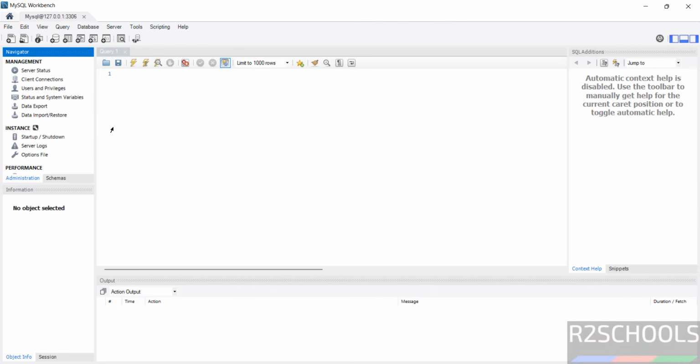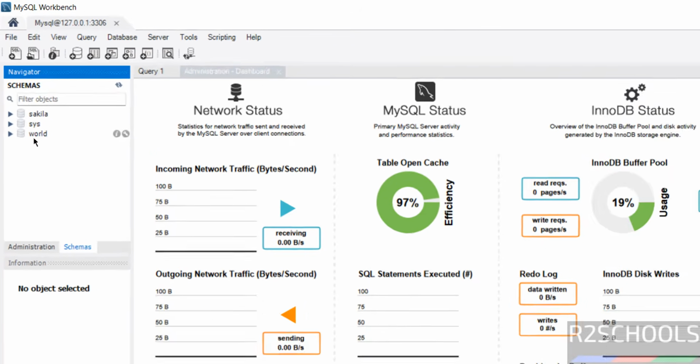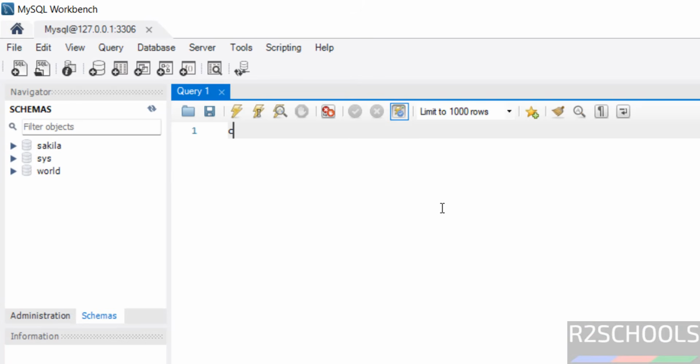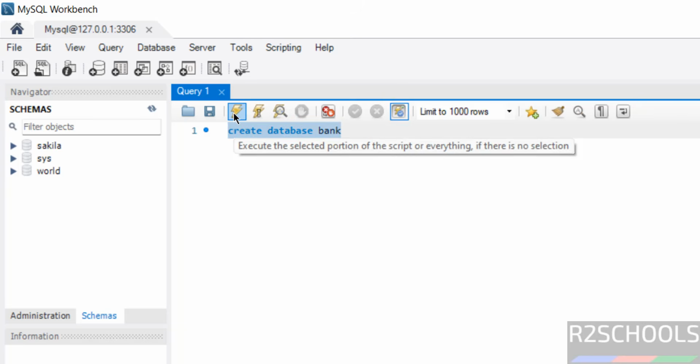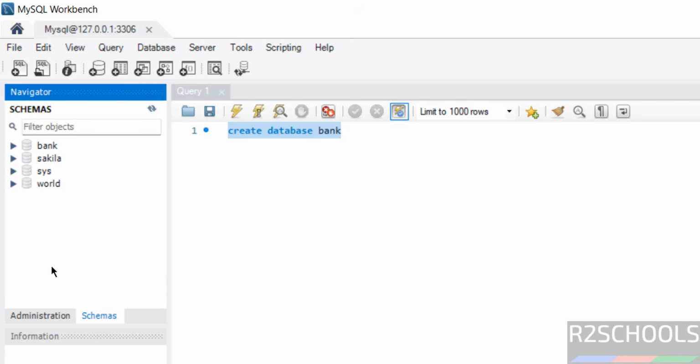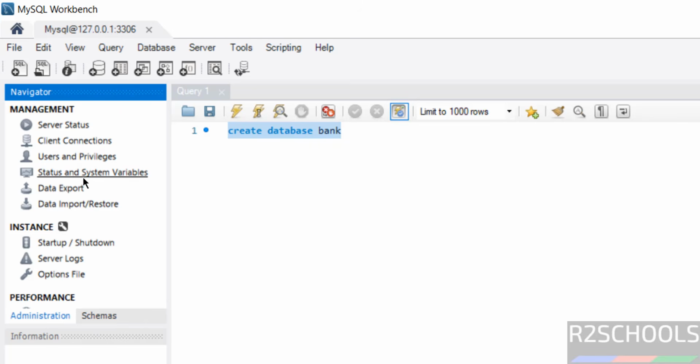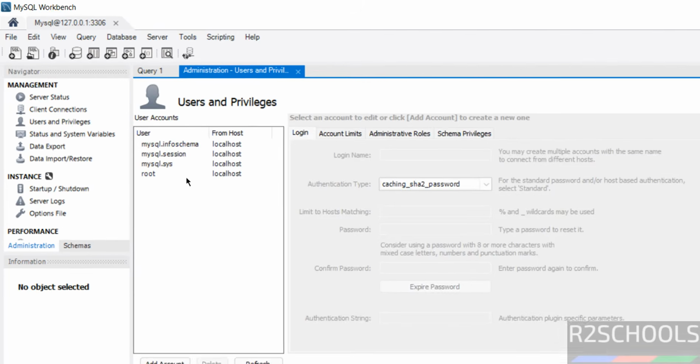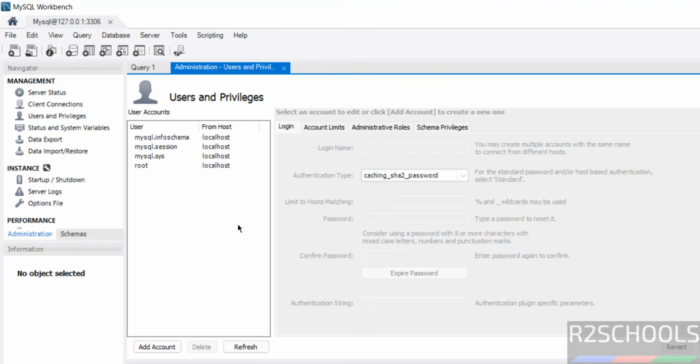See, we have successfully connected. We go to schemas. See here, these are the default databases. If you want to create database or run any SQL statements, we can perform here. You can give database or schema, both are same. Select the query, then click on this execute button. See, successfully created, but see here it is not showing. Right click, then refresh all. See here we have the database bank. We go to administration. See here we have different options. Users and privileges. See, these are the default users that come with MySQL 8.0.45 installation. If you want to create user, click on add account.